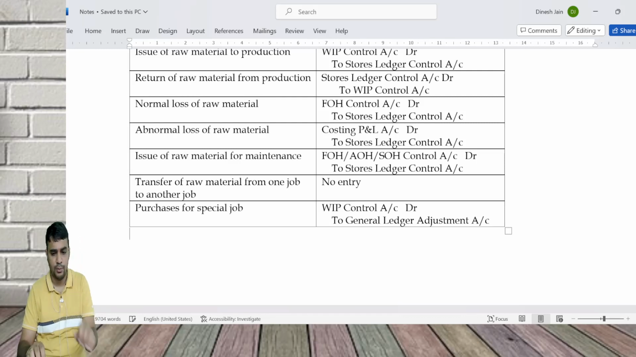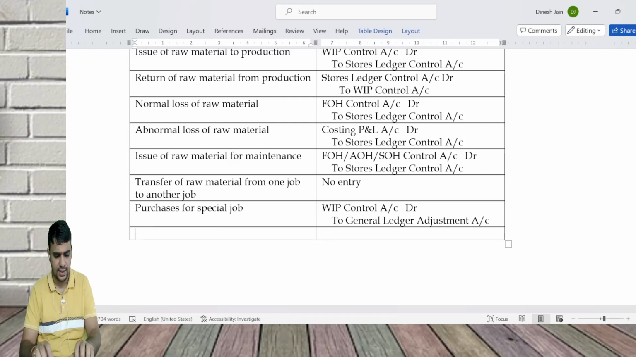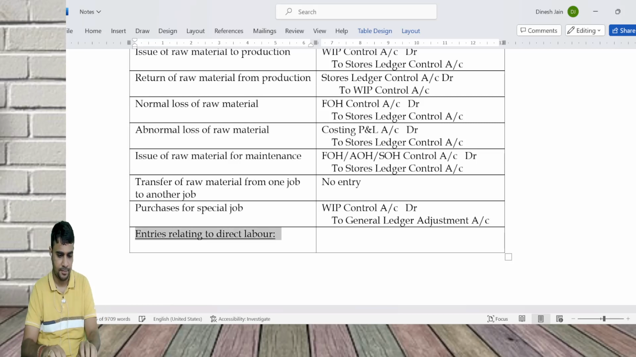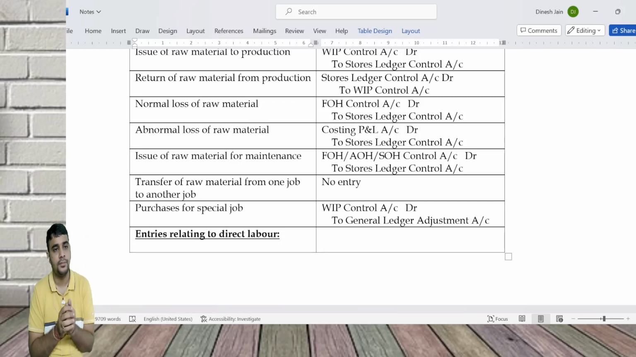Clear? Okay, I'll move to next. Entries relating to direct labor.